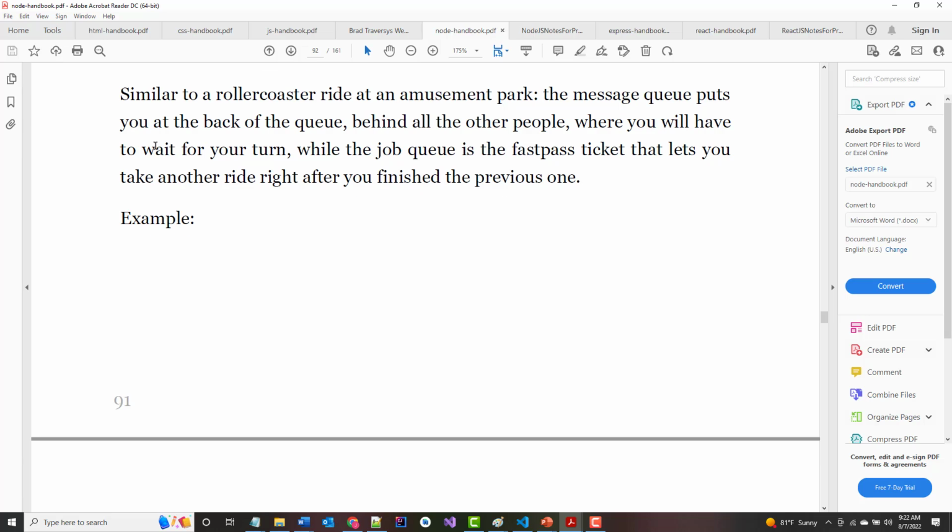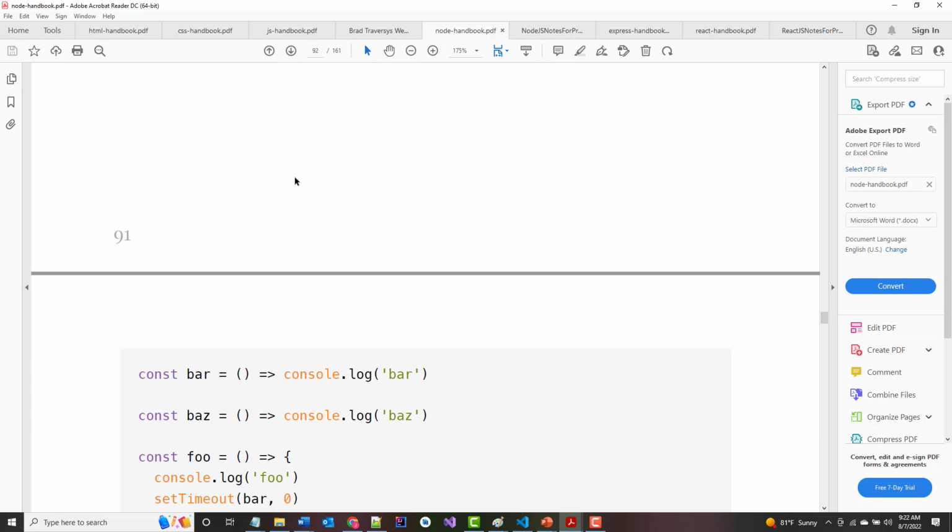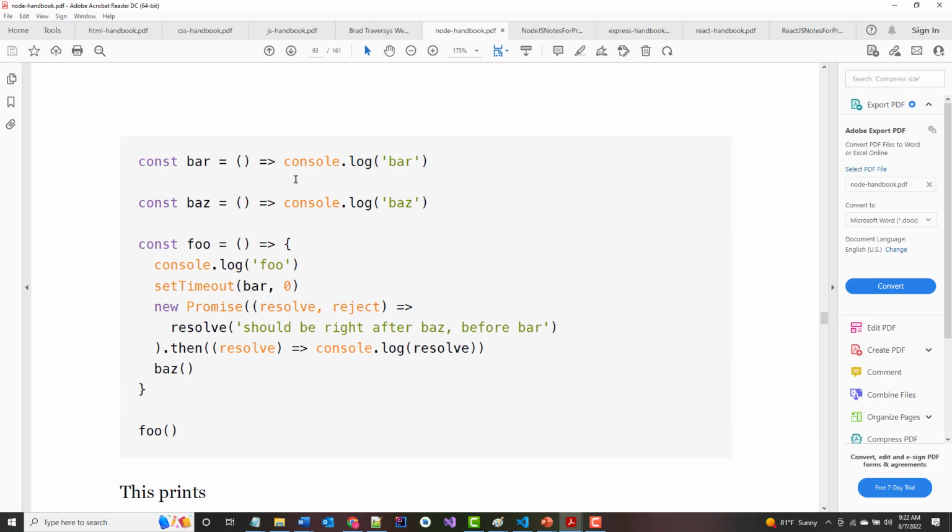And it says here, similar to a roller coaster ride at an amusement park, the message queue puts you in the back of the queue behind everybody else, where you'll have to wait your turn, while the job queue is the fast pass ticket to get you on another ride. So as soon as the one that you're riding on is finished, you'd start up another one.